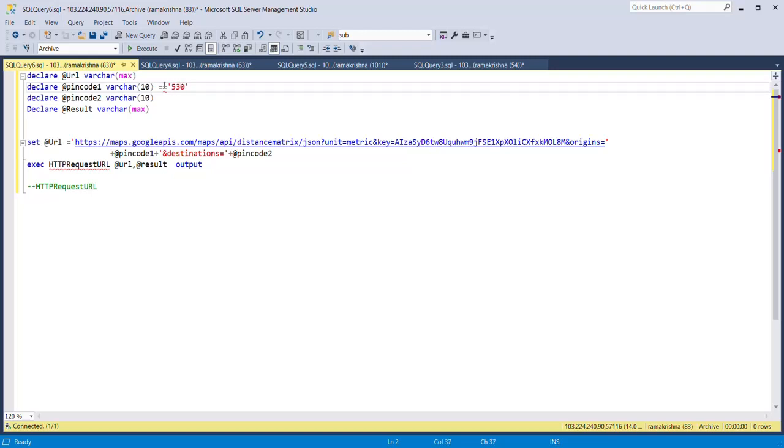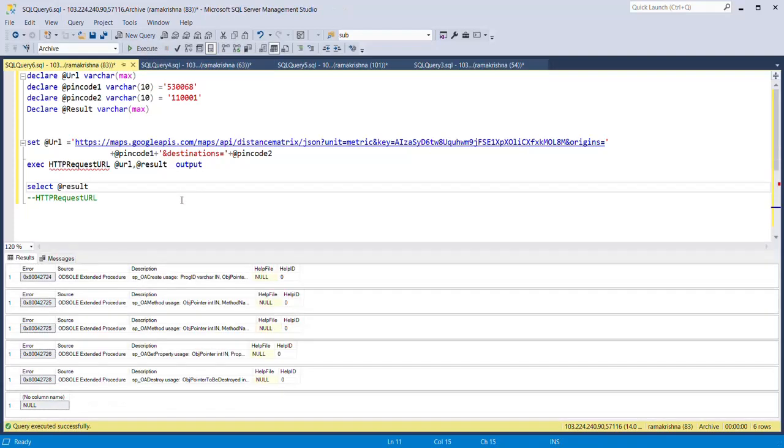Like 530068 1, and another one is 1100 and 1. Some random pin codes. Okay, I'll get the result in this response as output. So let us print this response. Now let us see what will happen if I execute this. So there is some sort of an error.